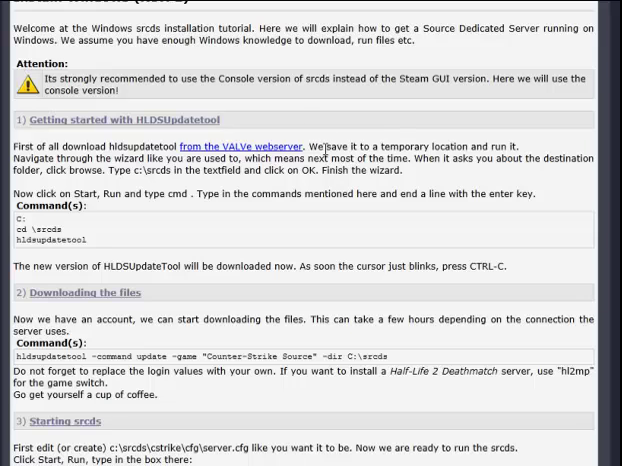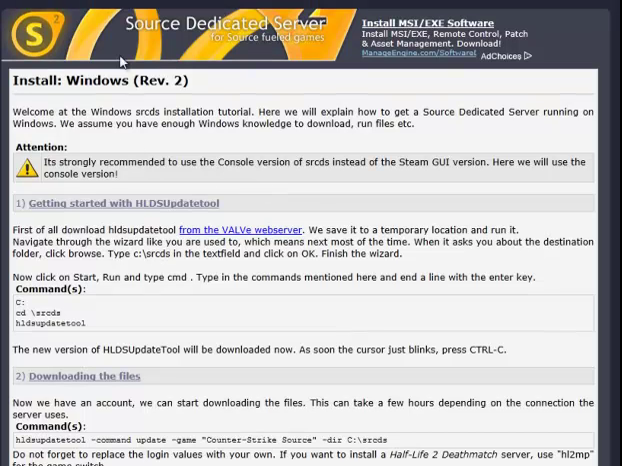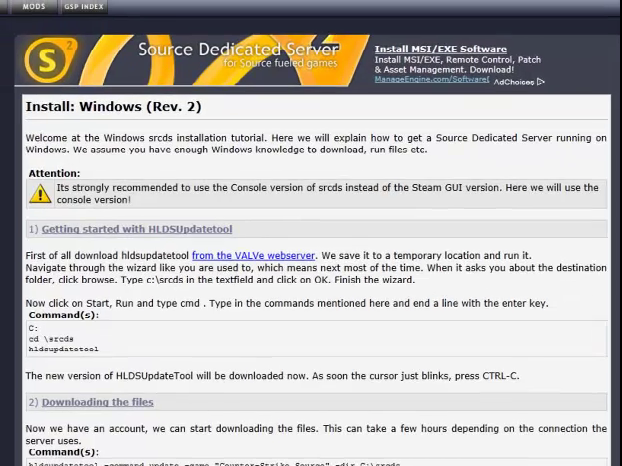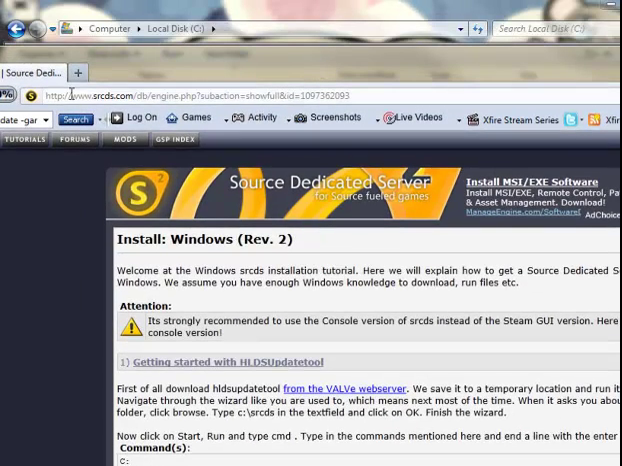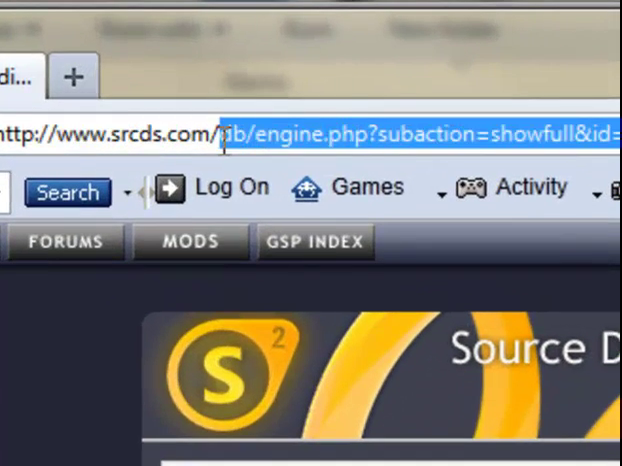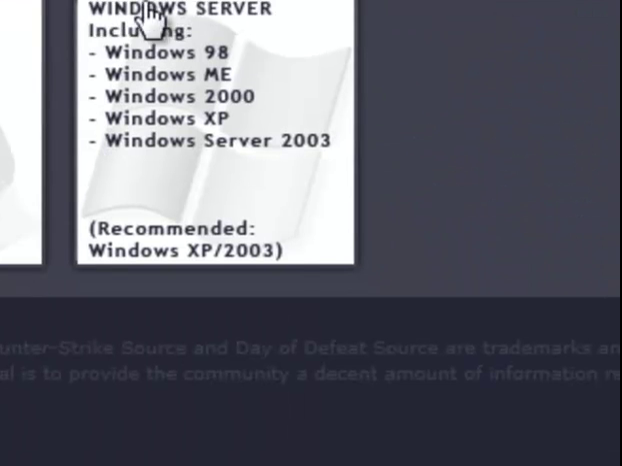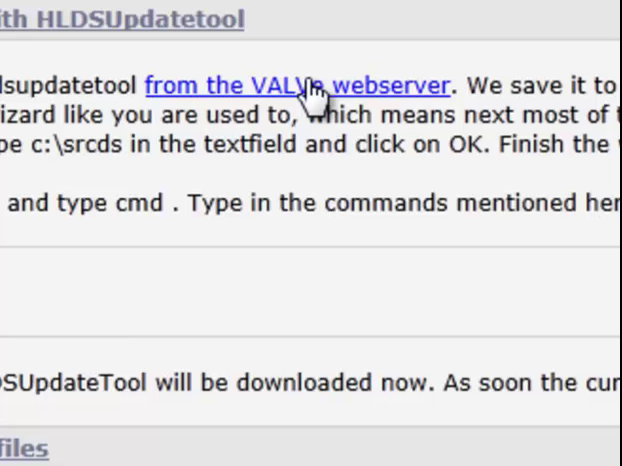Okay, I'm gonna teach you how to install a Source dedicated server the proper way for Source games. Today it's gonna be Counter-Strike. First you just go to www.srcds.com. Once you go to that, it'll take you to here, you just click Windows.